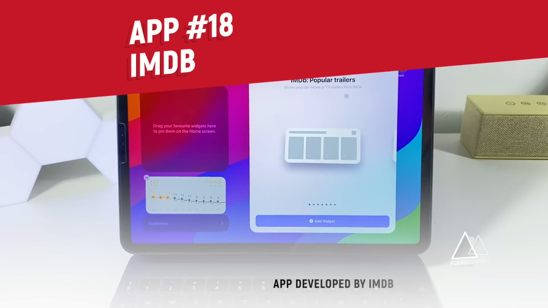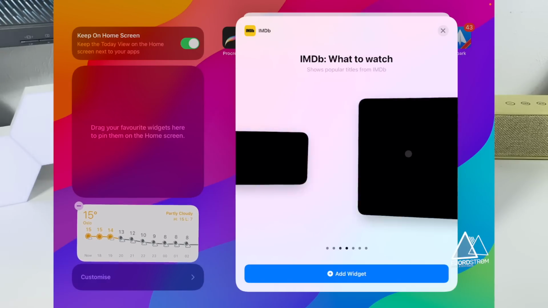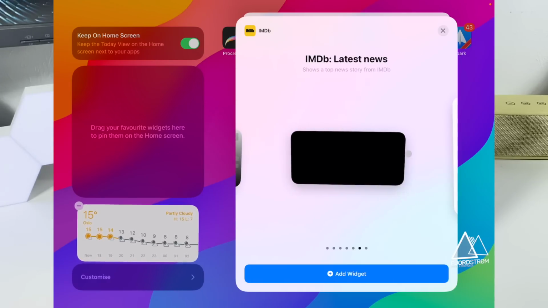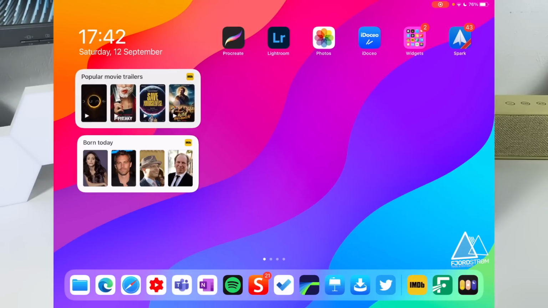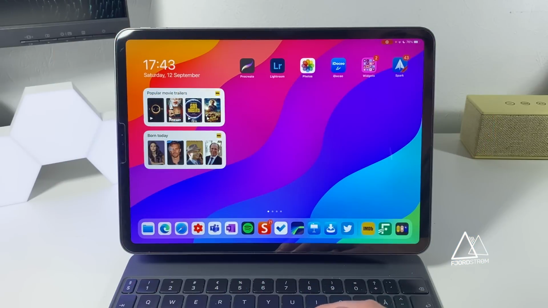App number 18 is IMDB, which also has added widgets to its app, showing you different trailers, who's born today, what to watch, and the latest news, all in different sizes. So popular movie trailers, if you just tap on the trailer, then it will immediately start playing the trailer you've clicked on. So that's very useful. Now I cannot do it now due to copyright reasons, but that is actually a very useful feature, just in case you're bored and you're looking for something to watch. Next is also Born Today, which is kind of fun if you really like celebrities and you want to know who is born on, for example, now September 12th.